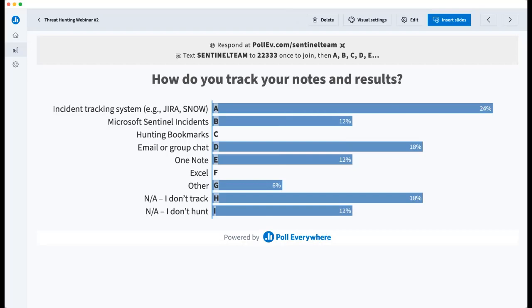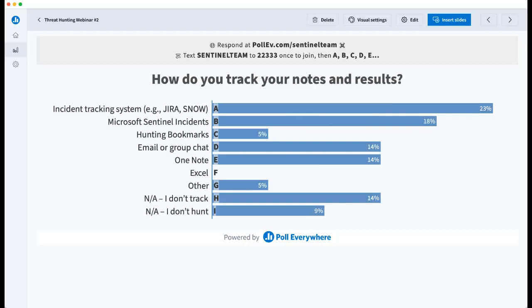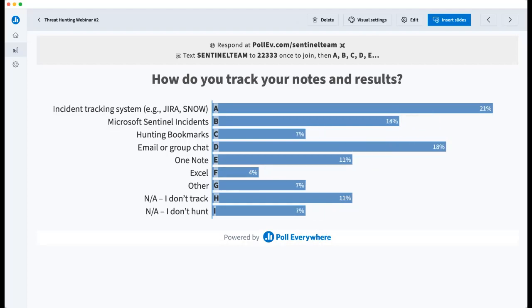Right now, 25% incident tracking system. So ticketing systems like, for example, Jira or ServiceNow seem to be a popular way to track your notes and results. Microsoft Sentinel incidents, of course, using the comment section of the incident tab in Microsoft Sentinel is also a great way as well. Hunting bookmarks, highly recommended, is another great feature that we have out of the box when it comes to the focus area of hunting in Microsoft Sentinel. Email or group chat, 19% now.